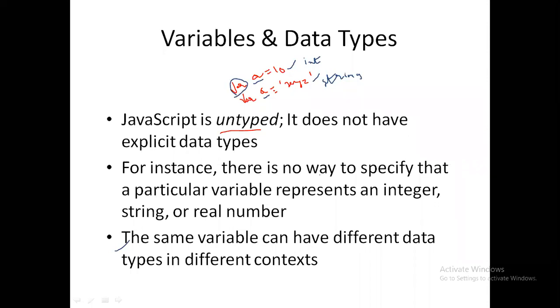Second, we don't have any specific rule that it should be integer, or string, or real. If it is C language, I will write like this: int a. That means this is going to store only integer data, and for that I have to use int as a keyword. If it is a double, I have to use the double keyword. If it is a float, the float keyword. If it is a character, the char keyword.